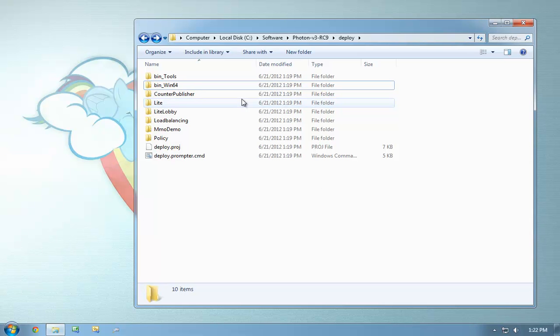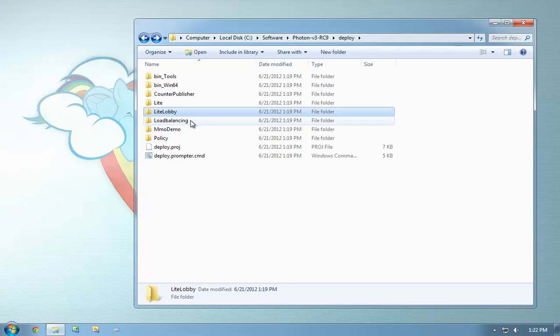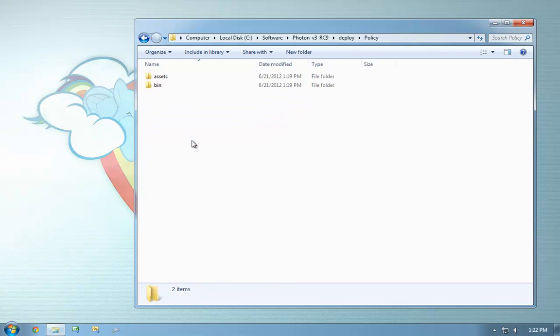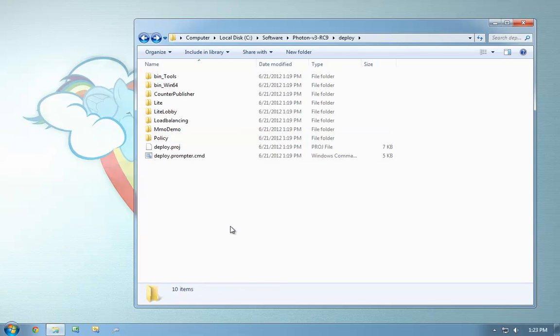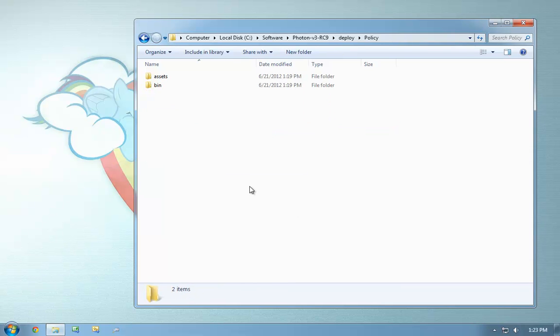Okay, so next important thing is going to be the applications. These are all the applications. Like we were talking about earlier, Photon is an application that we plug our own applications into, and they get placed into this deploy folder. This deploy folder is ultimately what you're going to be putting on a server. The last thing that's going to show up here once we start running our application are the log files for our applications. So we're not going to be worrying about light lobby, load balancing, MMO demo, or policy.